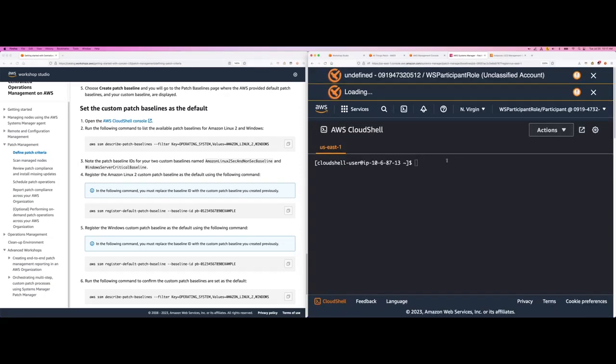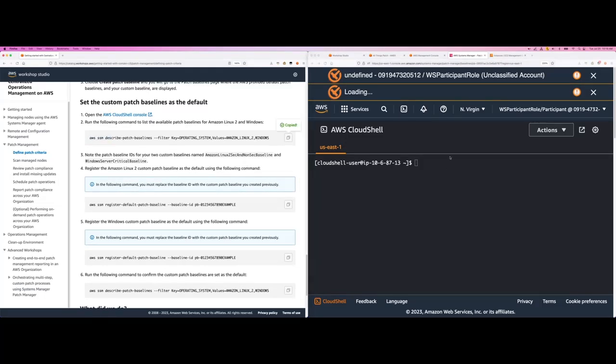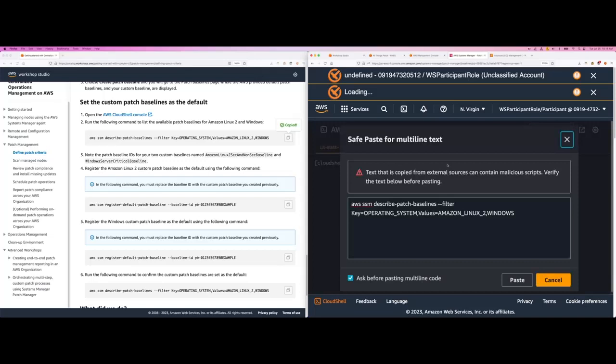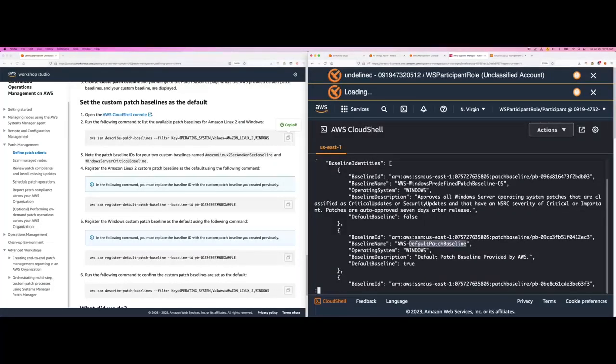All right, okay. So copy the command from our workshop to find out what are all the default patch baselines for Linux and Windows platforms. I'll paste it, acknowledge the warning, and paste. You will see it lists all the patch baselines for Linux and Windows. And you notice that for Windows, this is the default patch baseline.